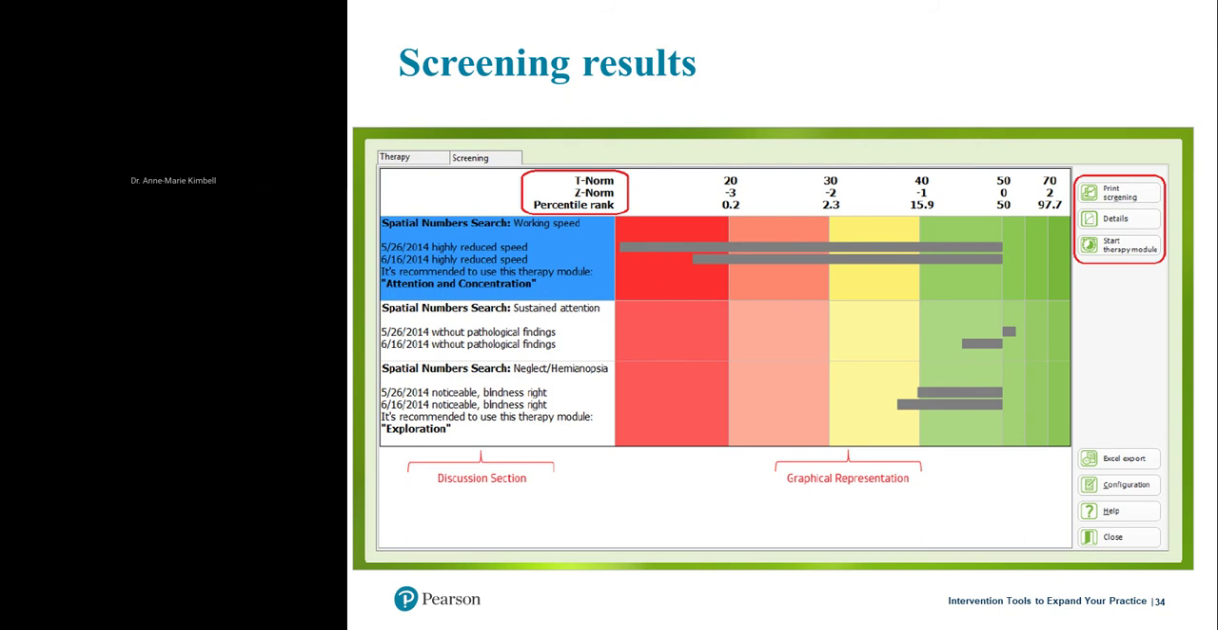And then the bars extend toward the left, and their length shows the patient's deficiency below normal. So the green, yellow, and red indicate 1, 2, or 3 standard deviations below the norm. Each gray bar represents a different screening session. So you can see that this patient has undergone 2 different screenings, one on May 26th and one on June 16th.